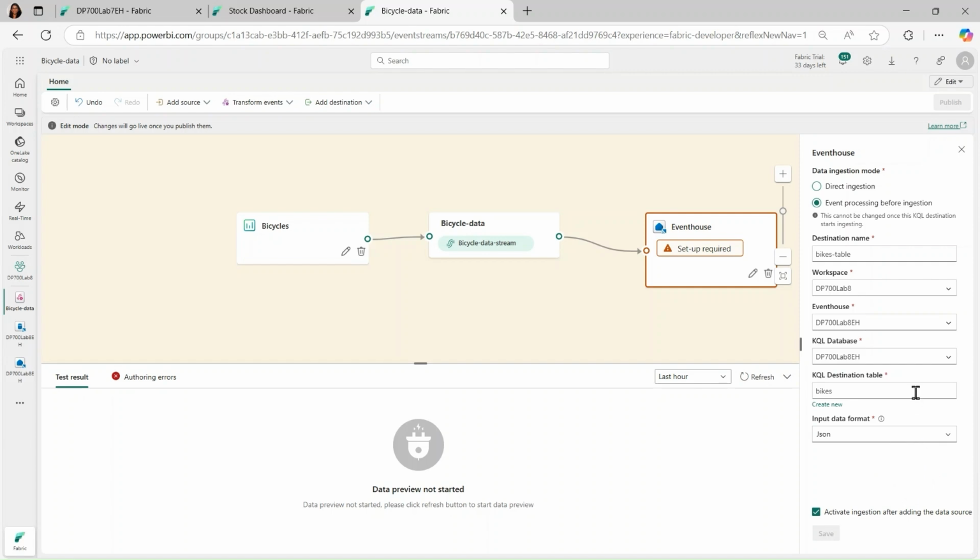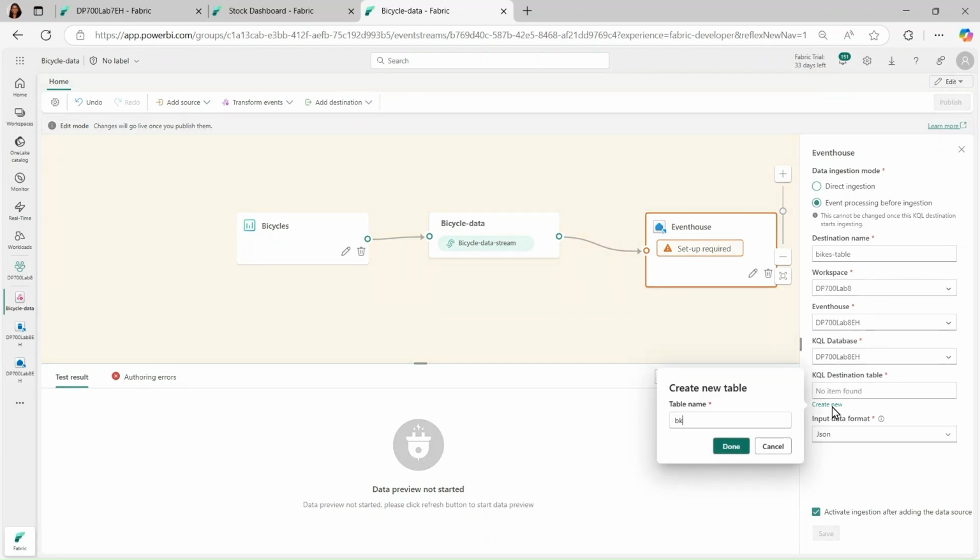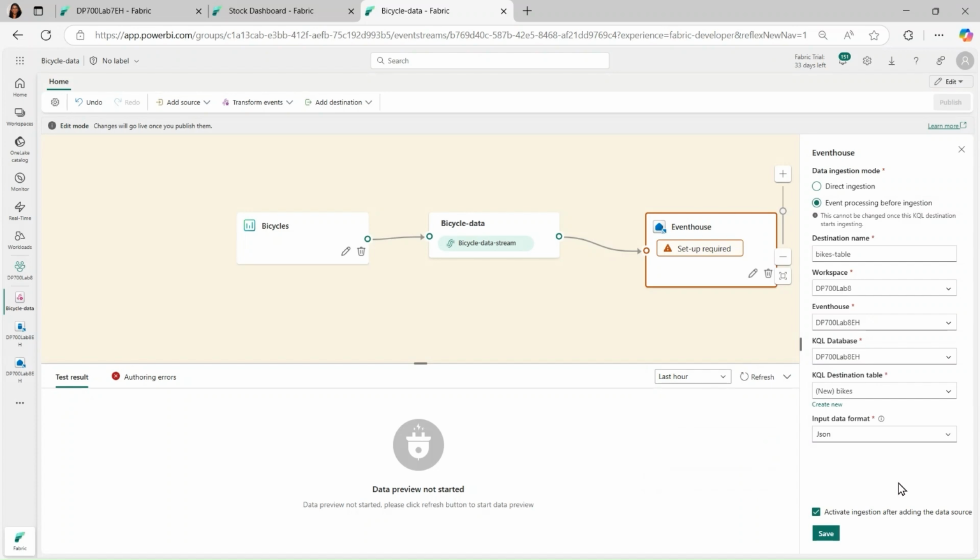And whoops, I don't have a bikes table. I forgot. I need to create a new one. Okay, so it didn't find it in the list. So I've got to click on Create New. And I'll make a new table there called Bikes as my destination. There we go. Okay, I'm going to go ahead and save that.